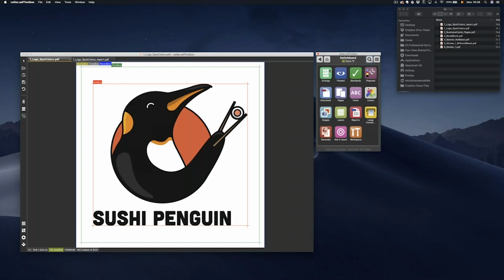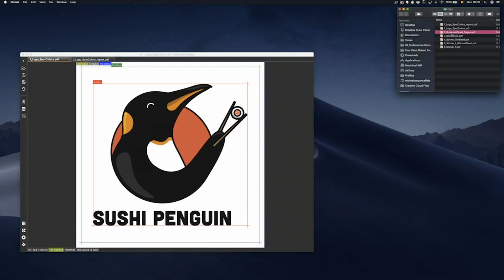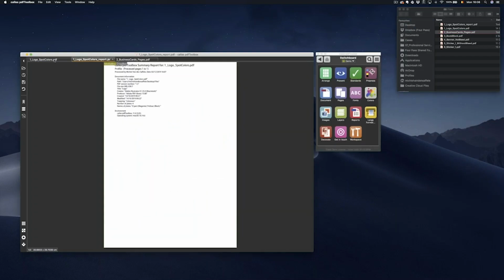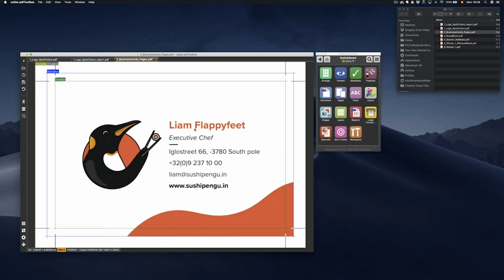Now, one of the other really powerful features we have here is the whole arrange category. For that, I will open another file. So I can open this file with business cards. There we are. You can see all the other files are still open here at the top. I can switch between them like that. So now I have my business cards. I have this one, but I also have a few other ones that are separate pages in this file. So I have 5 business cards.